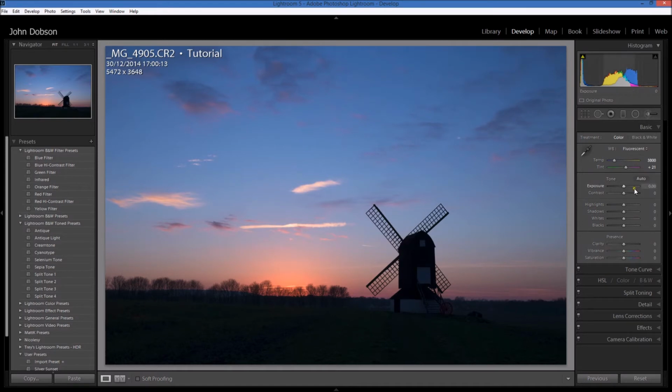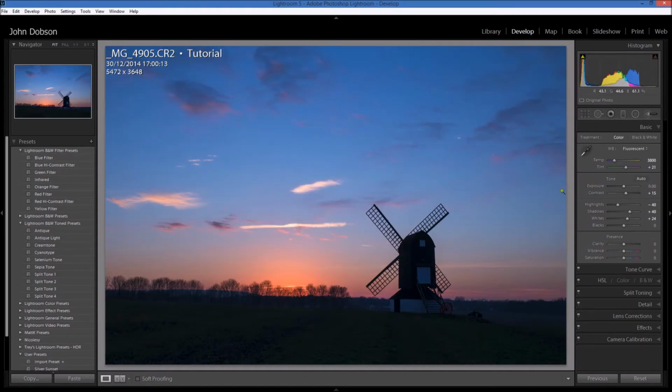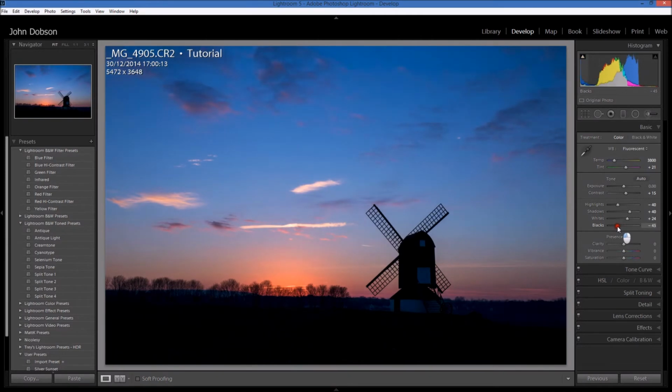The next thing I'm going to do is click on auto, just to auto tone the photograph. That's actually made it a little bit brighter. For me it's made it too bright, so let's just bring the exposure down. Bring that back to 0, and I think I'm going to bring the blacks down, so let's pull those down to around there, and maybe we'll just pull the shadows back a little bit as well. Not too much. I want to see just a hint of what's going on in the windmill, but maybe, yeah, I think that's probably about right.